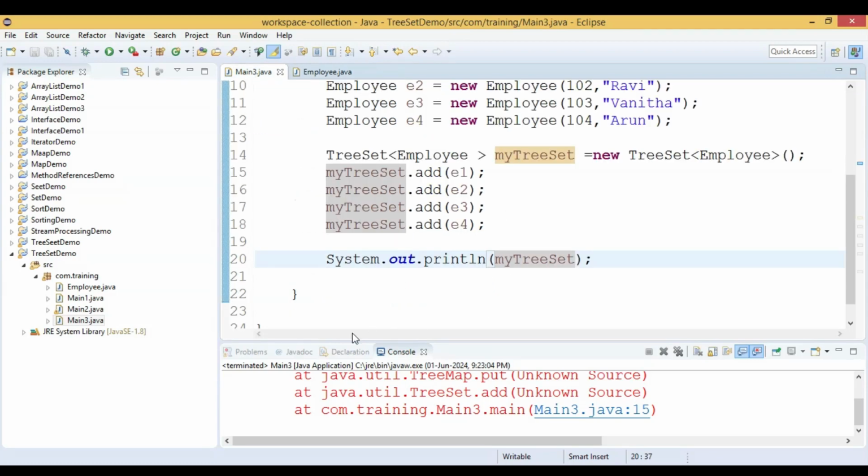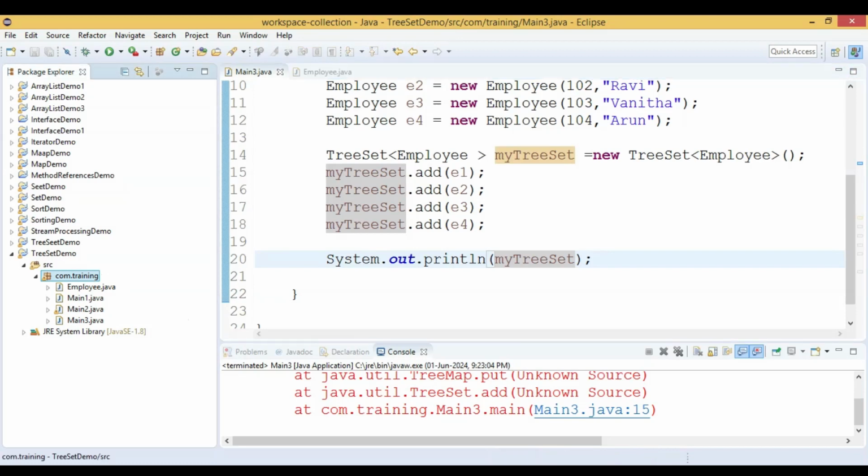The solution is TreeSet has one overloaded constructor. That constructor takes the object of a class which implements the Comparator interface. So what we need to do is write a class, and that class should implement the Comparator interface. Then we have to pass the object instance of that class to the constructor of this tree set. Okay, now we will do that.